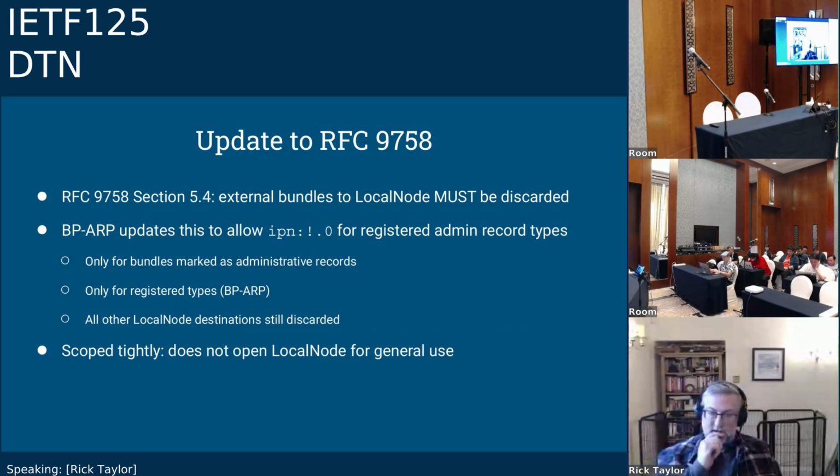So this is the critical change. This updates 9758. So 9758 says there is this concept of local node, and local node must not leave the local node. So any bundles that come in addressed to local node must be discarded, and no bundle destined for local node must leave that local node. It was just an absolutely blanket security policy, basically to say these are local, these make no sense on the network. I am proposing to loosen this to say, if you receive a bundle and it's an admin record, and if you want to put type filtering on it and it's a BP ARP message, then actually IPN local node exclamation point is allowed for this specific case. Other destinations are discarded, all previous rules apply. So it doesn't open local node for general use. It literally just cracks the door open a little bit for this case.